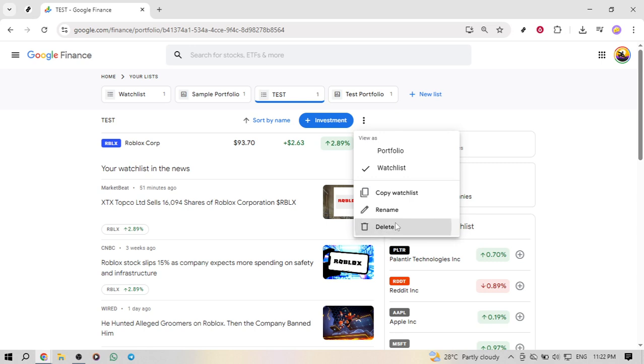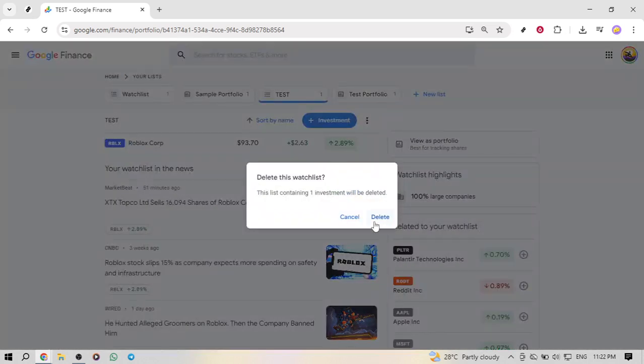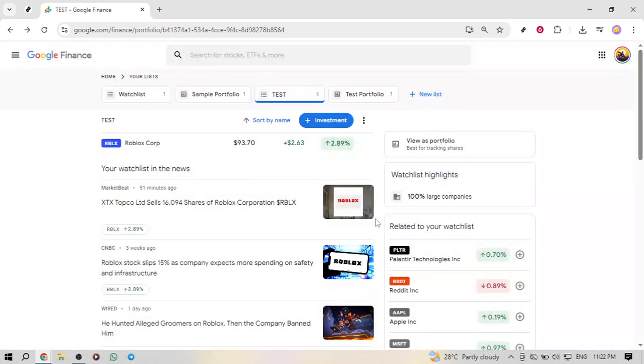Google Finance will show a confirmation prompt to prevent accidental deletions. Read the message carefully. Deleting a watch list removes the entire list and its contents from your Google Finance account, and it can't be undone. To finish, click delete again on the confirmation prompt. The watch list will be removed immediately.